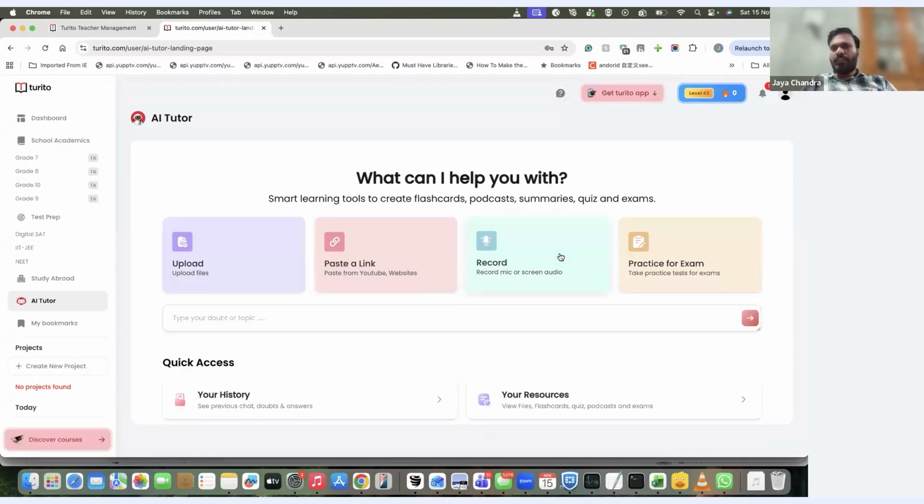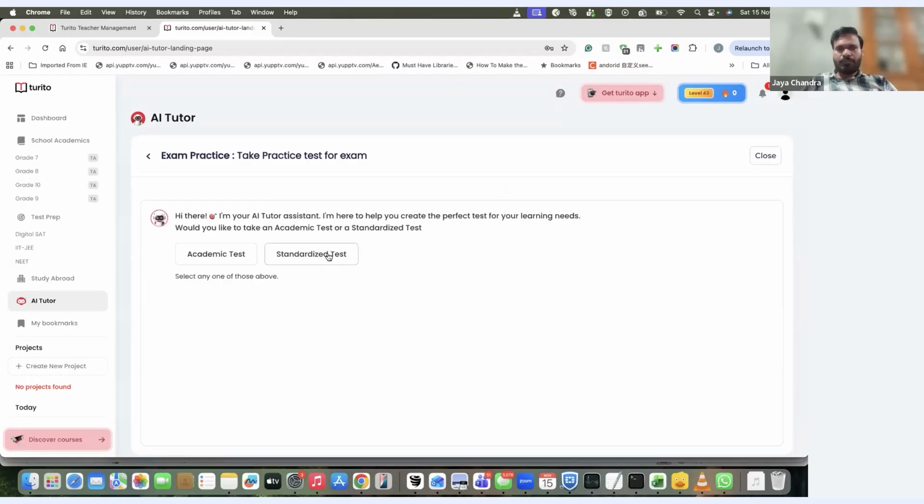And you can record a lecture. You can record any online material that has lessons, and you can see the different ways of learning from it. And you can also practice for an exam.